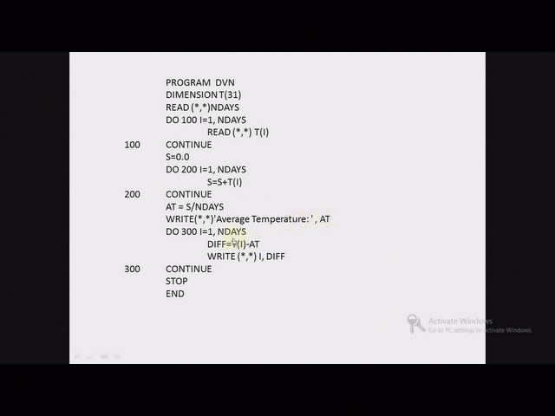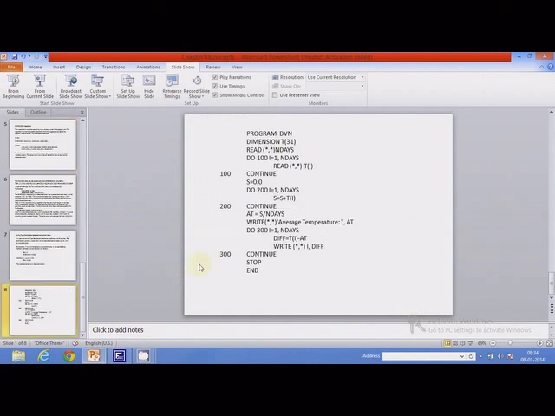We are also calculating the deviation of each day's temperature from the average temperature. So the difference is calculated by using Ti, that is temperature at the ith day, minus average temperature. Here we have displayed the day number followed by the difference. So this program demonstrates how we can work on subscripted variables. You can also see some other examples.